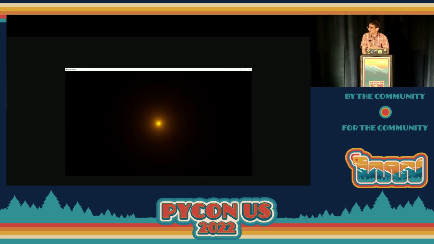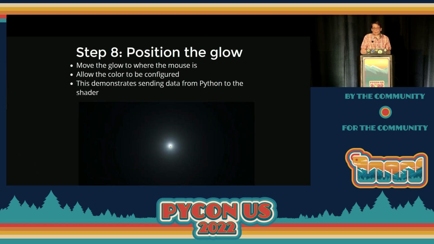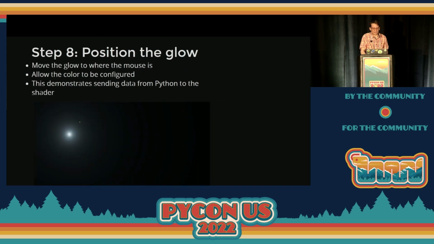After I get done, I added a few more steps, and the glowy ball looks like this instead, which I like a little bit better. The code is still up on the screen for that. I just won't go over the explanation. Anyway, I want to position the glow, and I also want to be able to configure what the color is.